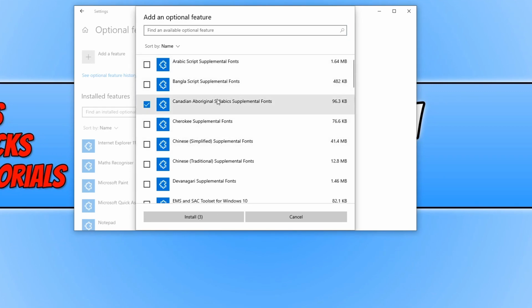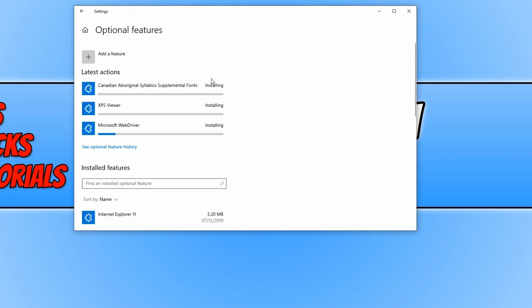So once you're happy, you can then click install. And as you can see, the optional features are now installing in Windows 10. And that's it for this video.